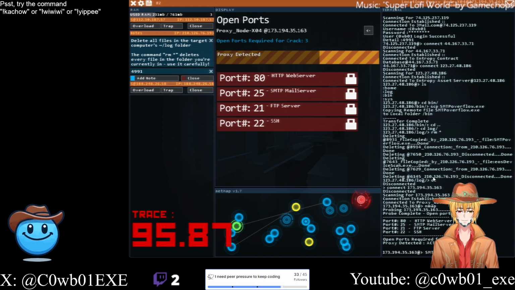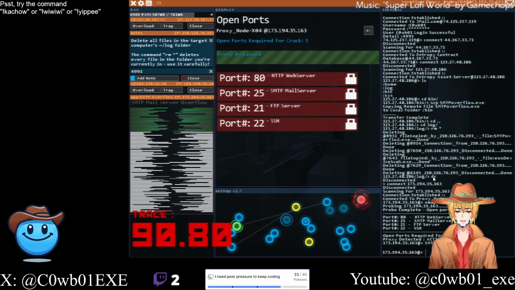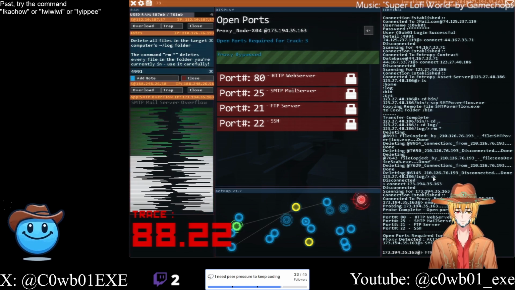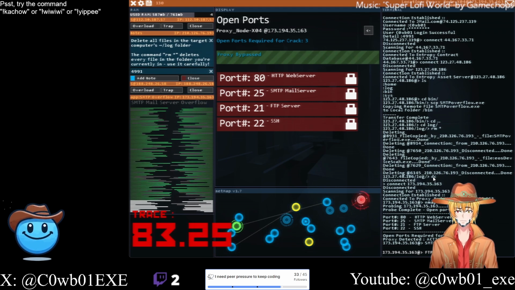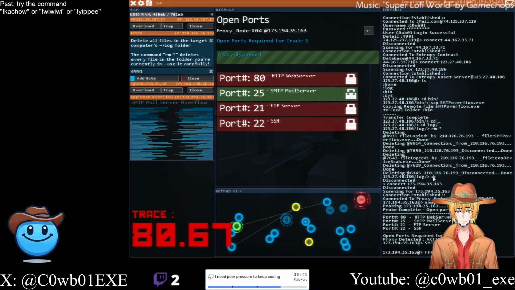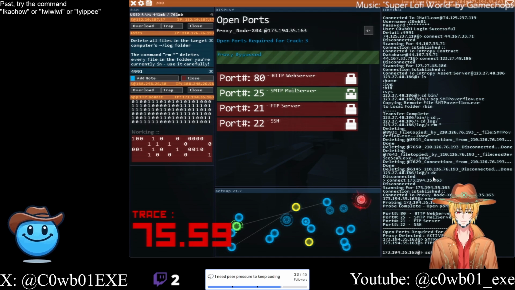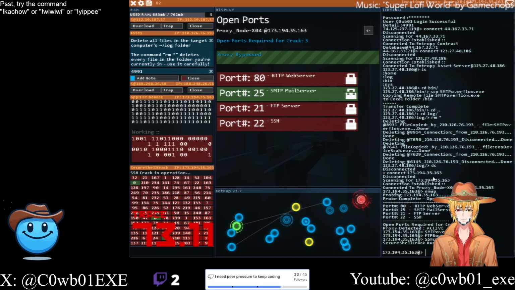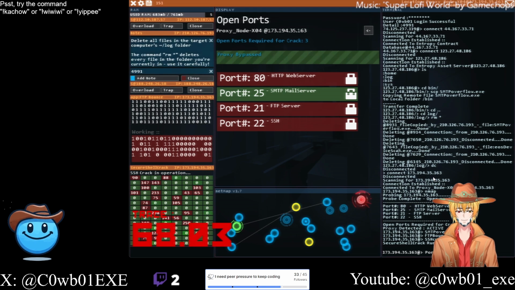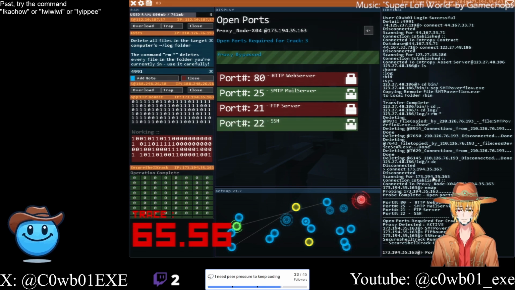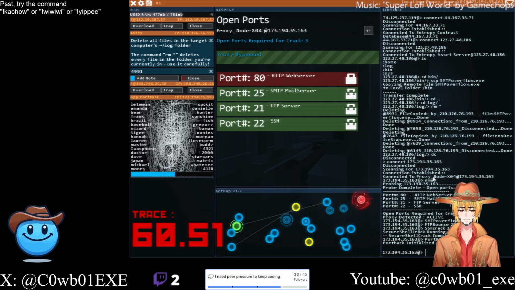Figured that was going to come soon. And that we can do the FTP bounce on port 21 once that's finished. Right? SSH crack on port 22. And then we can use our port hack on one of these once we're ready. We're cracking.